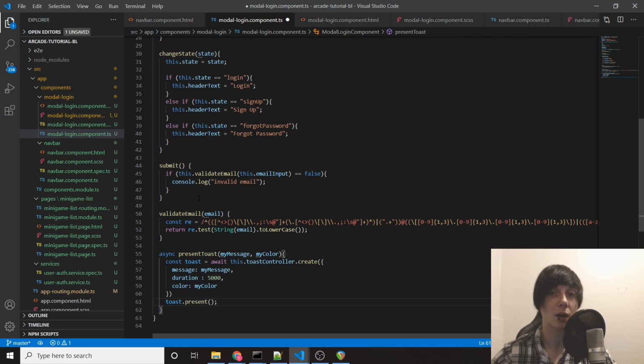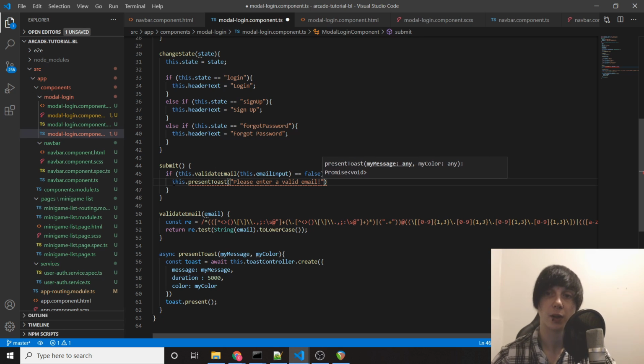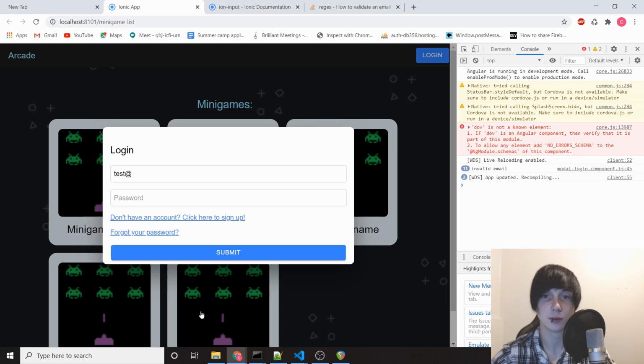So now, instead of having this console.log for invalid email, we can call this.presentToast and send in, "please enter a valid email," and then comma, we're going to send in another parameter called myColor, and we're just going to set it equal to danger, which will make it red.